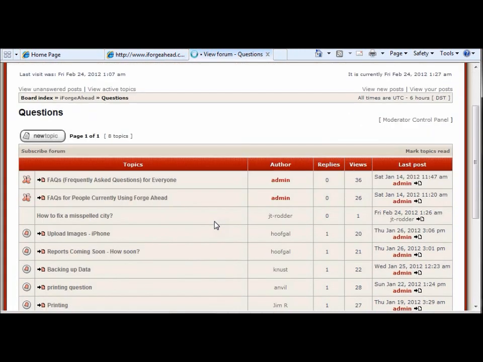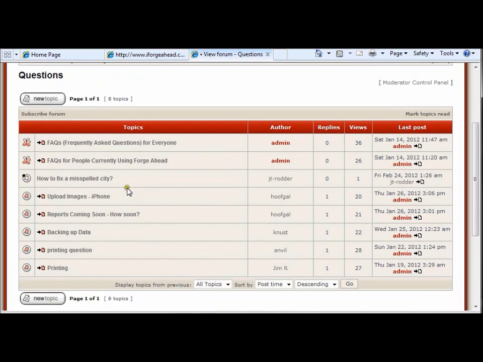So now we're back to the list of questions, and you'll see it right here. It's not quite at the top. There is a different icon right here which indicates a sticky topic. Once an item is marked sticky, it will always remain at the top, and any other items will fall underneath that.